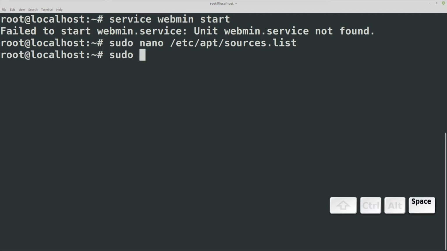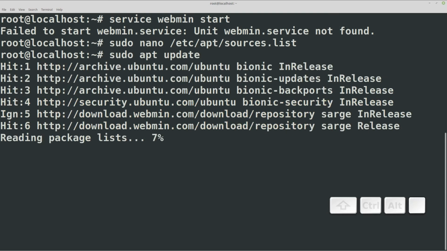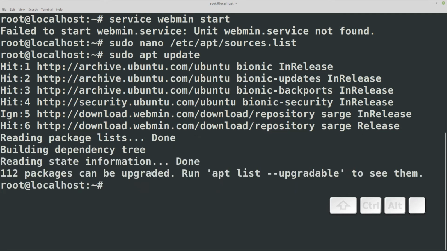And then we just want to run an update on apt. So we'll do sudo apt update. So now that apt knows that it has that repository. Now I think it would normally fail, but I've already added the key, and I'm going to show you how to add the key next.